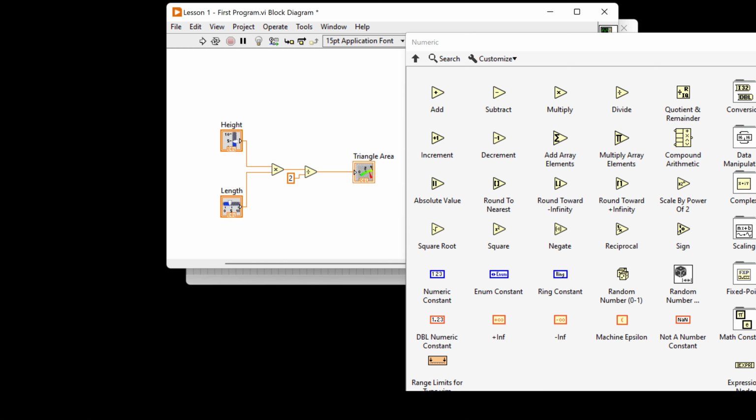One of the debugging tools is the highlight execution. Notice, when I press this button and run the program with the diagram window on top, now you can observe how the data flows through the wire.